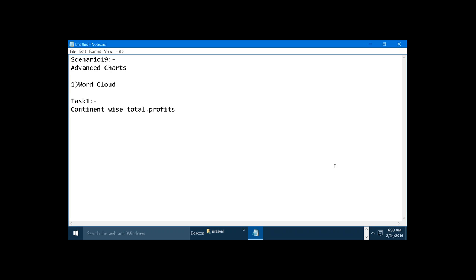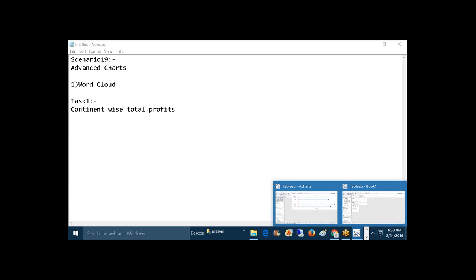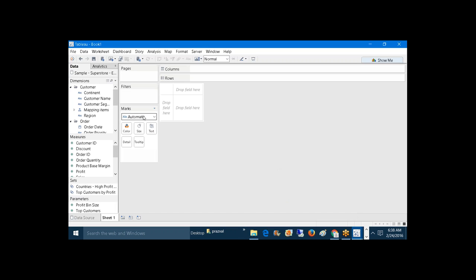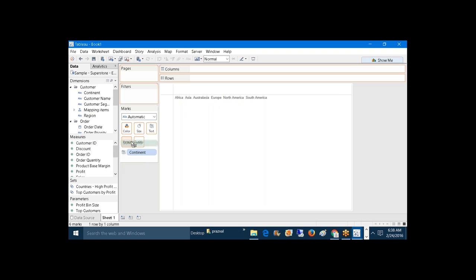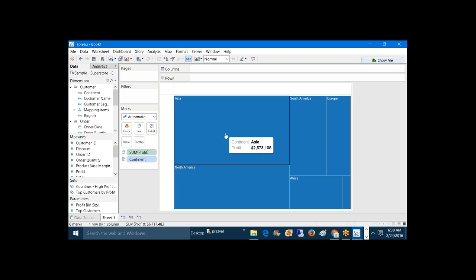So how to build it for the category-wise total profits in Tableau? Just drag our required dimension and drop it into text, here in this case category. Next, drag the profit and drop it into size. Here Tableau is creating the tree map. Next, drag the profit and drop it into color.